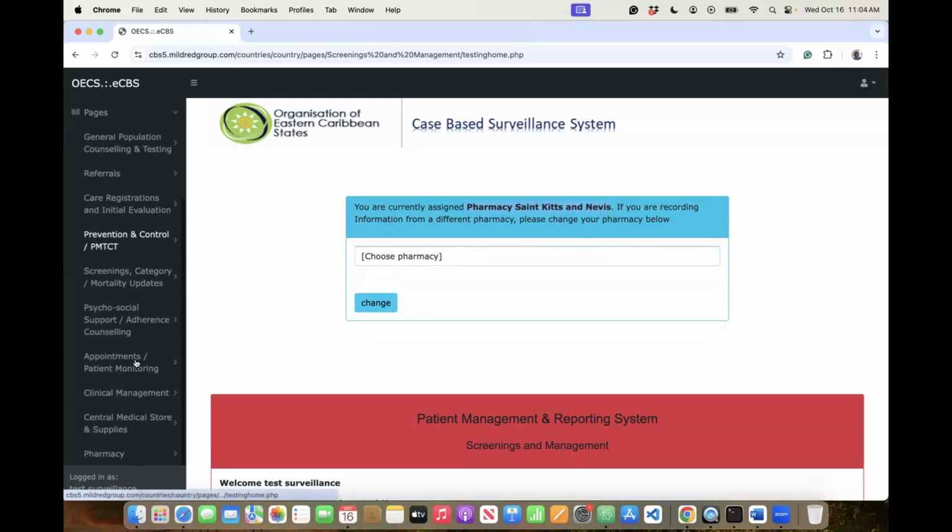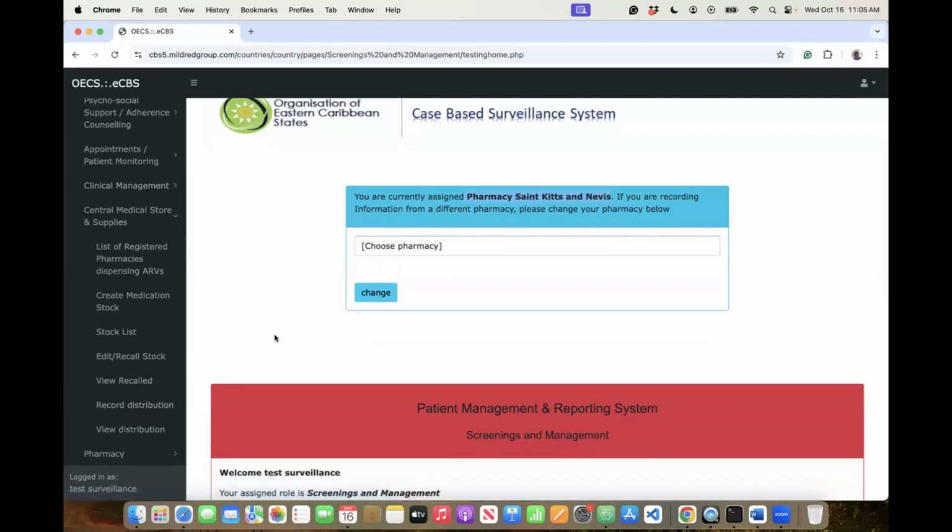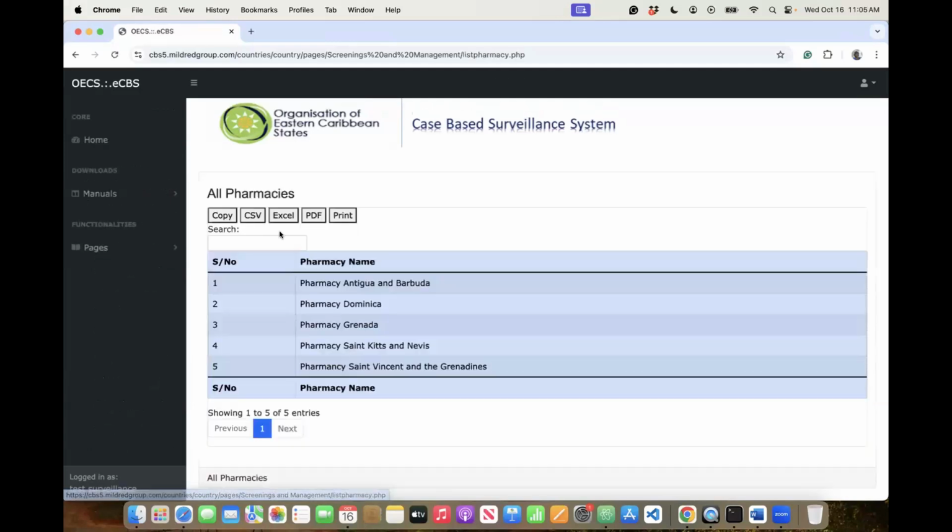Now, anybody with the central medical unit and the pharmacy permission will see central medical store and supplies and pharmacy drop-down menu. The first part before a pharmacist can actually use the system is that the central medical store and supplies have recorded the distribution of medications, or whatever they have in stock, to the pharmacies. Somebody with the central medical store permissions will be able to see all the list of pharmacies that dispense ARV.